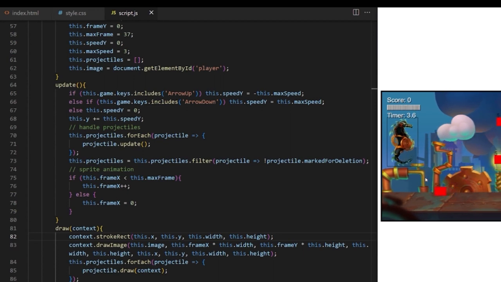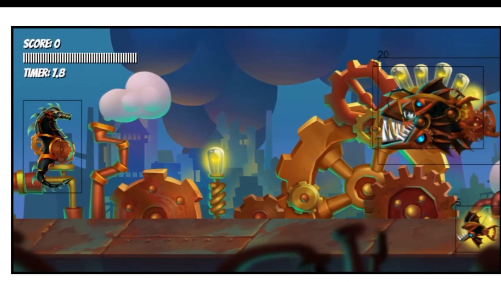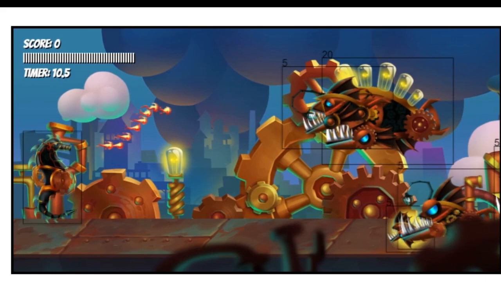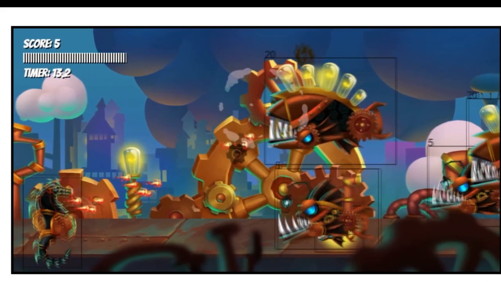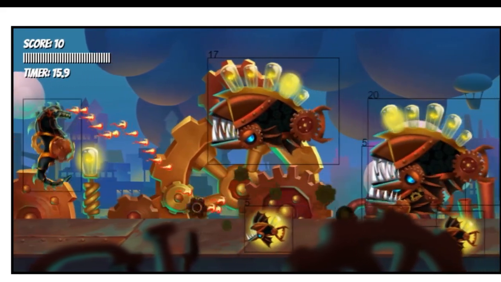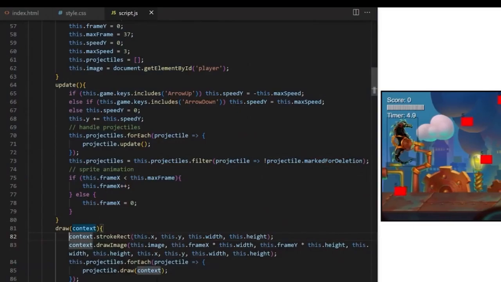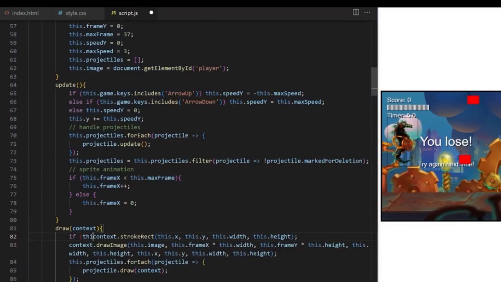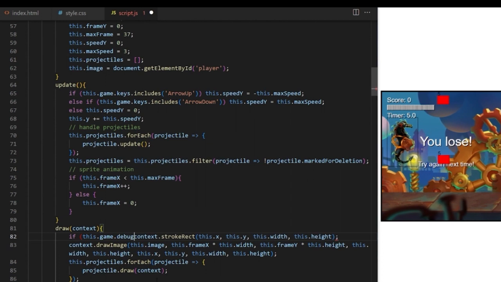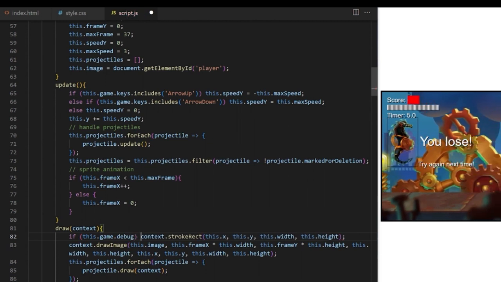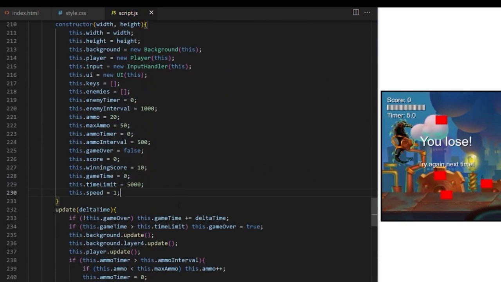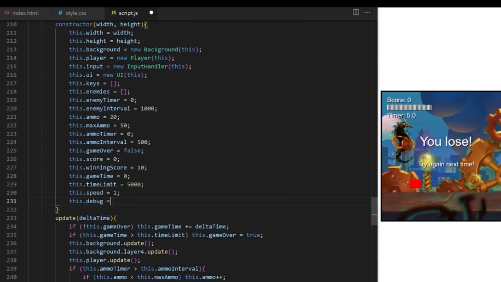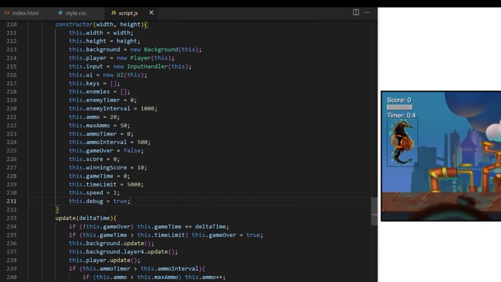I want to have a debug mode in my game. When I press letter D, the game will show hitboxes and maybe other things like enemy hit points. Player hitbox is this black rectangle we are outlining, so I only want to draw that if game.debug is true. I need to create that property, so down here inside the game class constructor I say this.debug is true.